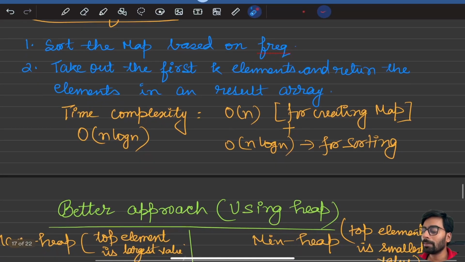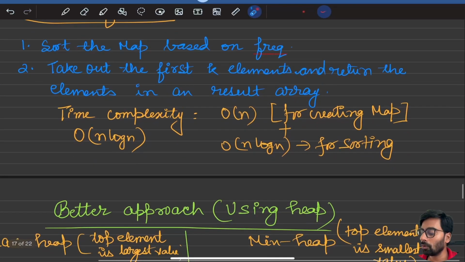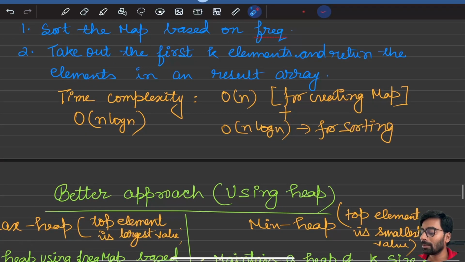Now what will be the complexity of it? For creating this map, we need O(n) time, and we will need O(n log n) time to sort the map. Out of O(n) and O(n log n), n log n is the higher value, so the overall time complexity would be O(n log n). So what can we do better? This is the brute force approach, and we can do better.